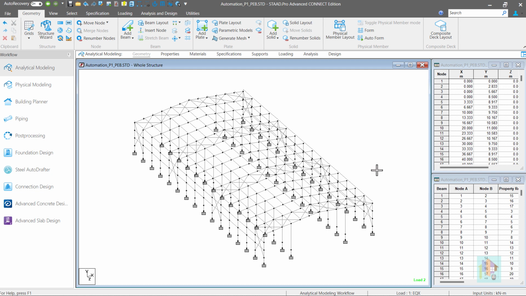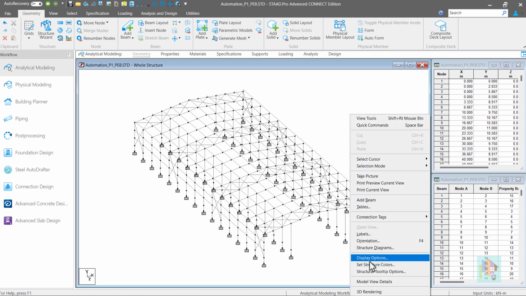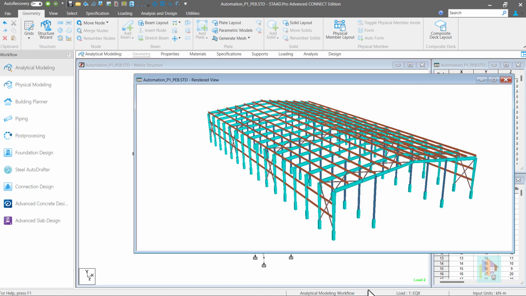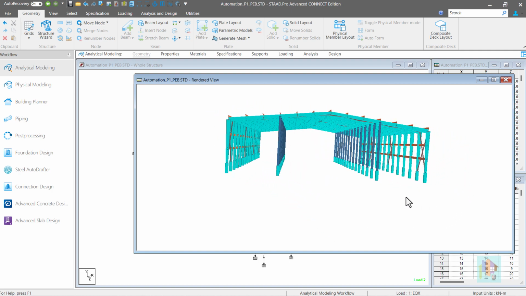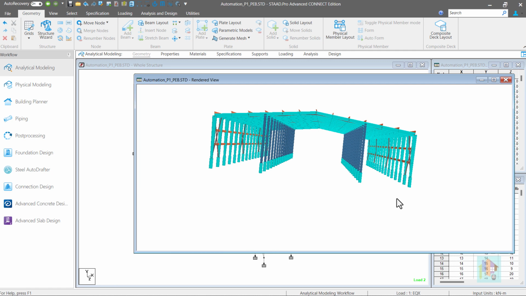Pre-engineered buildings are now very common in the steel industry and widely used for different commercial structures like warehouses, factory sheds or office buildings due to their high durability, cost effectiveness and higher construction speed.